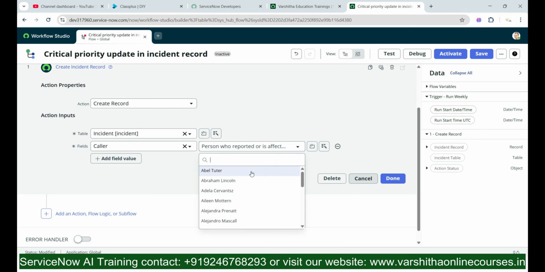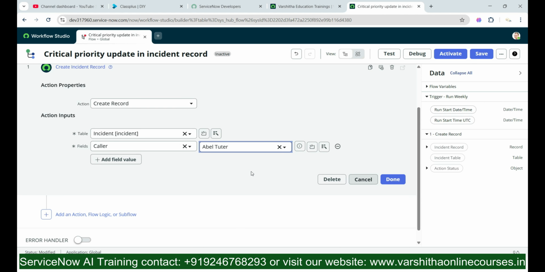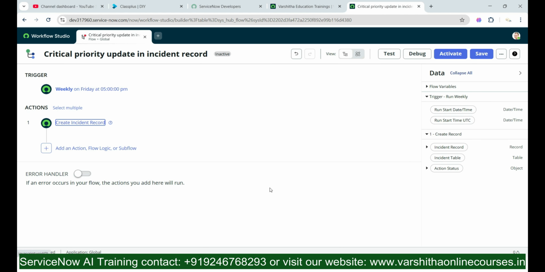So if you want to provide any proper user, you can provide it. Otherwise, you can leave it empty. So nothing to worry. Okay. So simply click on done, and that's enough. So create incident record, and one incident record has to be created.